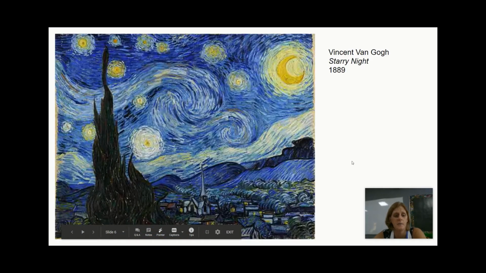Here we've got a very famous painting by Vincent van Gogh, and he used his brush strokes to create lines which then create a sense of movement here in the sky.